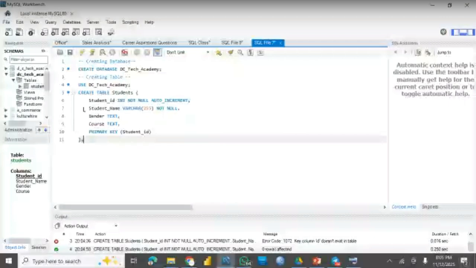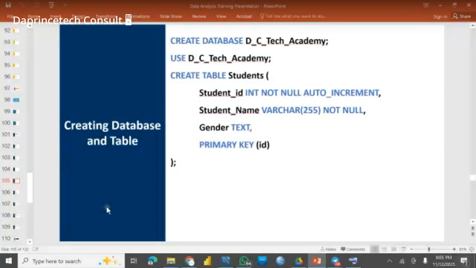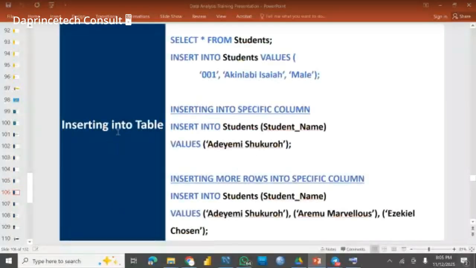So we've created our table now, which means we've created the database and we've created our table. So that is about creating database and table. Next one is inserting into table. We want to fill in our table. It is not all about having the table, but we want to fill it in.